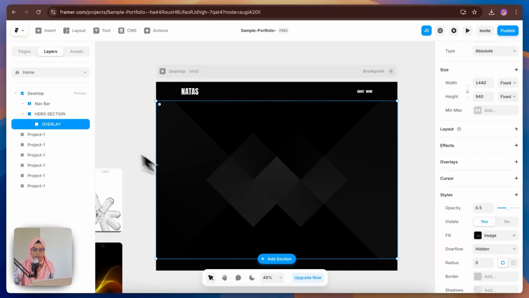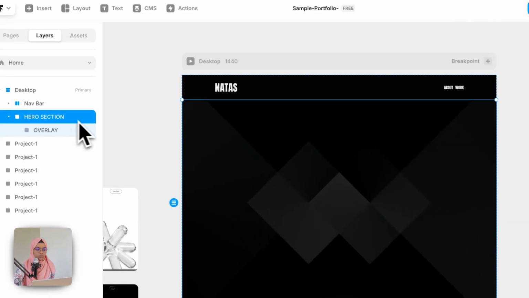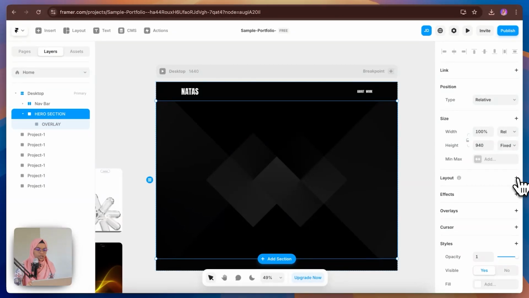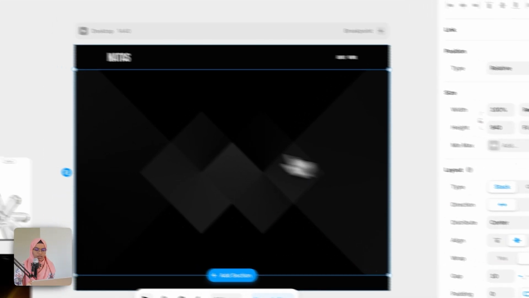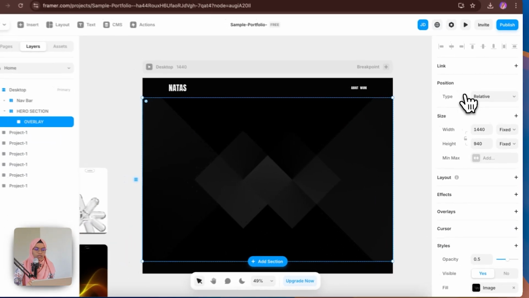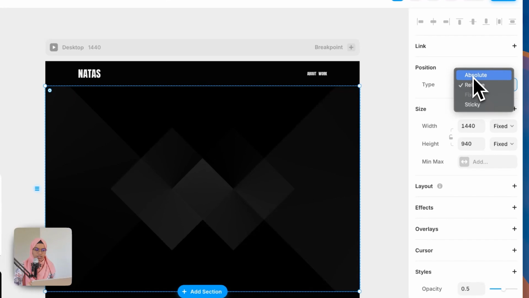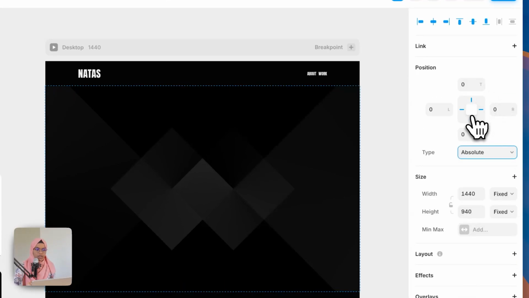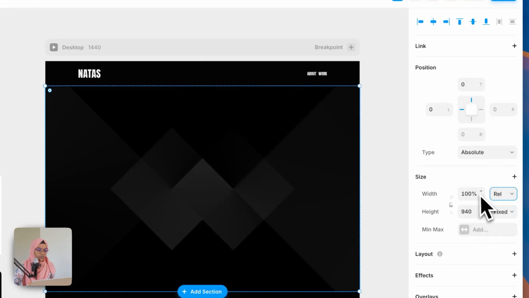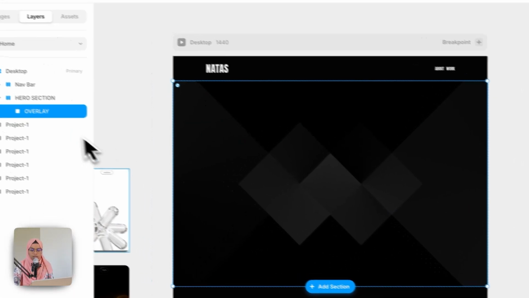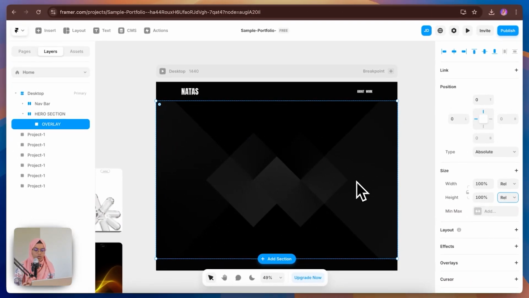Okay, so before that the hero section should be in a stack, so let me make this hero section to be in a stack. And also for this overlay, the type of this overlay should be in absolute, so let me change the type to absolute, and let me pin it to the left and to the top, and make the width of it to 100% and height of it to 100%. Okay, so that we have created the overlay of it.